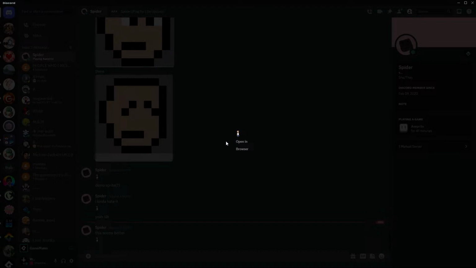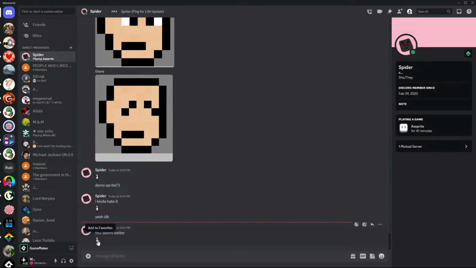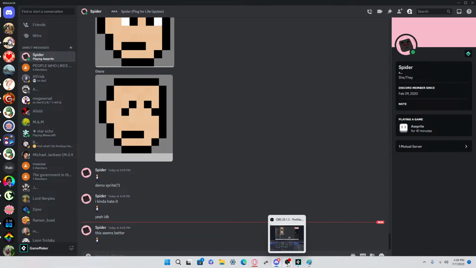Yeah, kind of. I like this sprite here. It does need a running animation too, but I do like this idle animation though. That's a good idle animation.